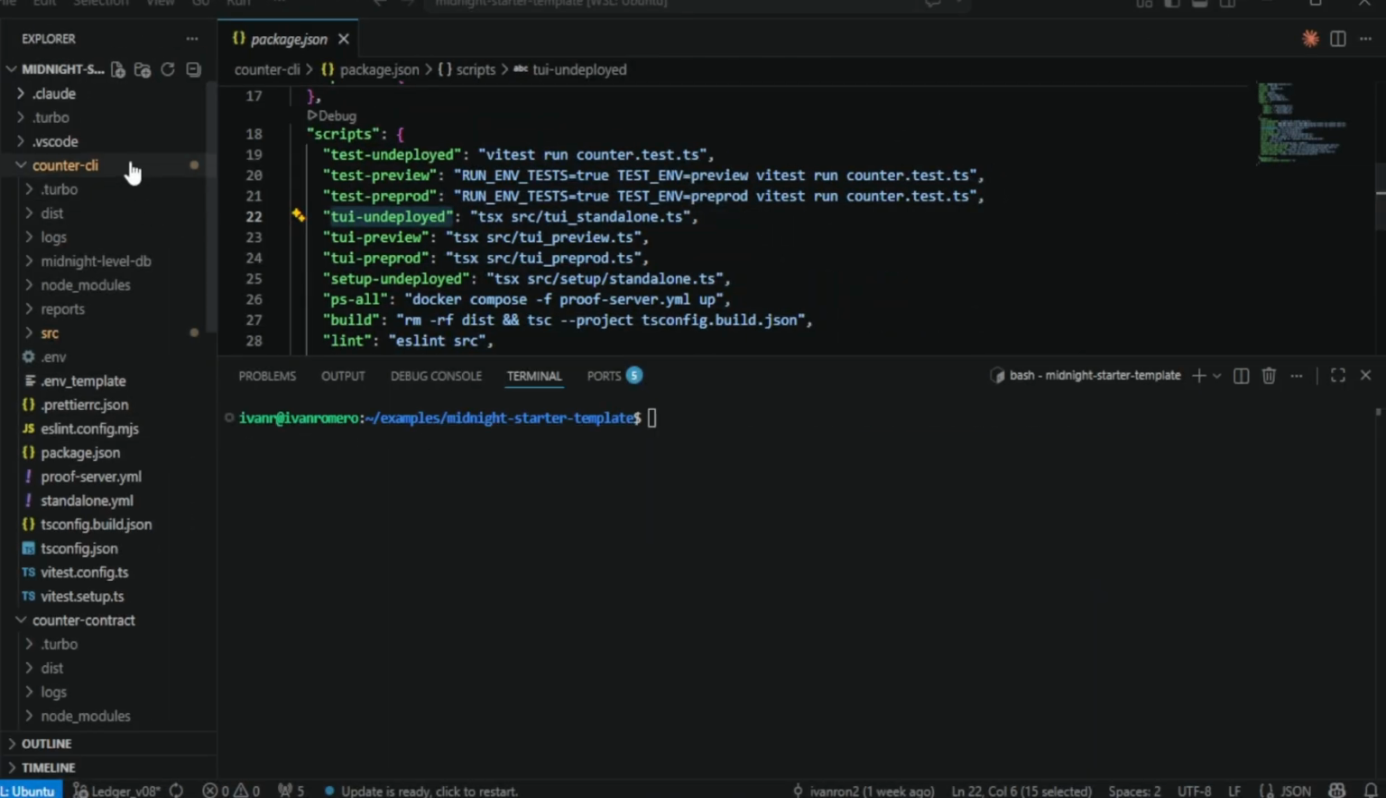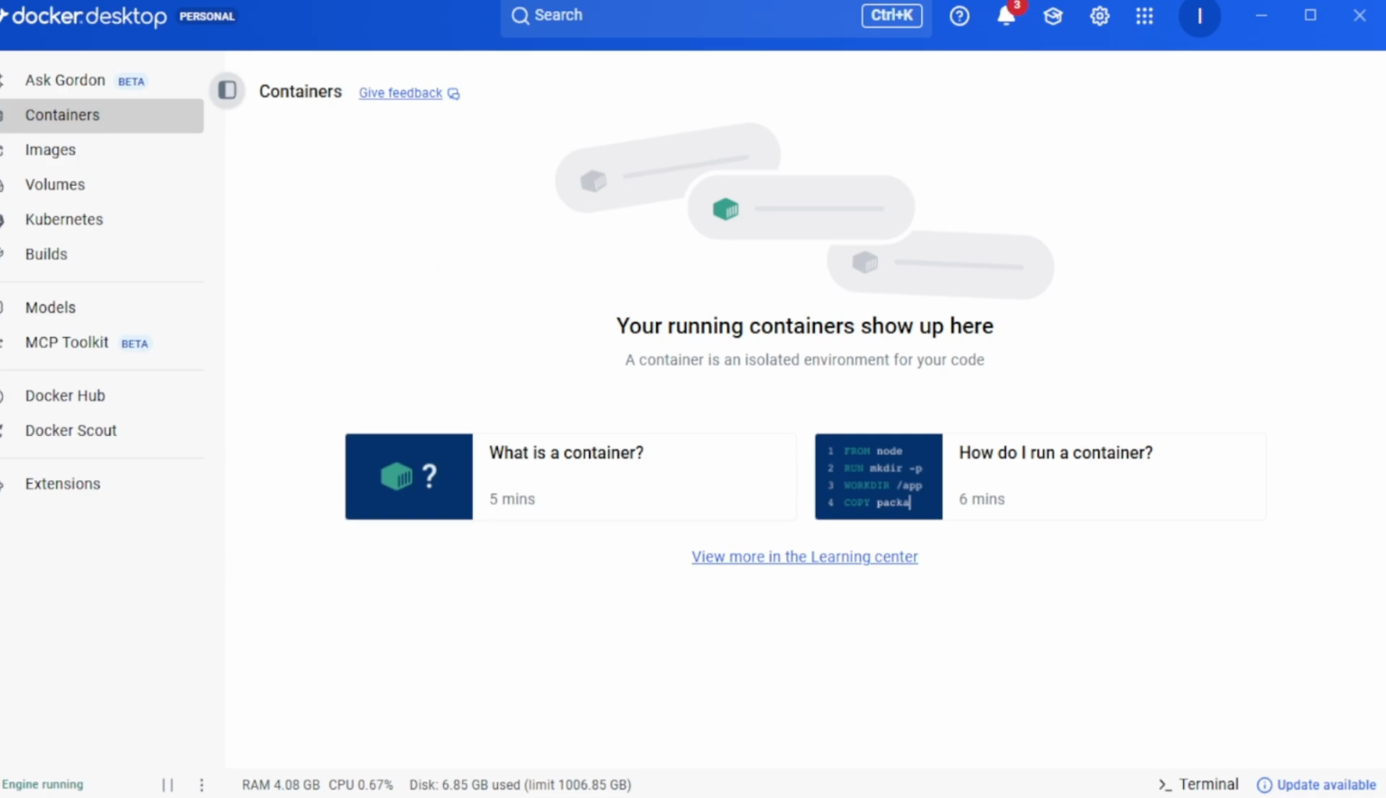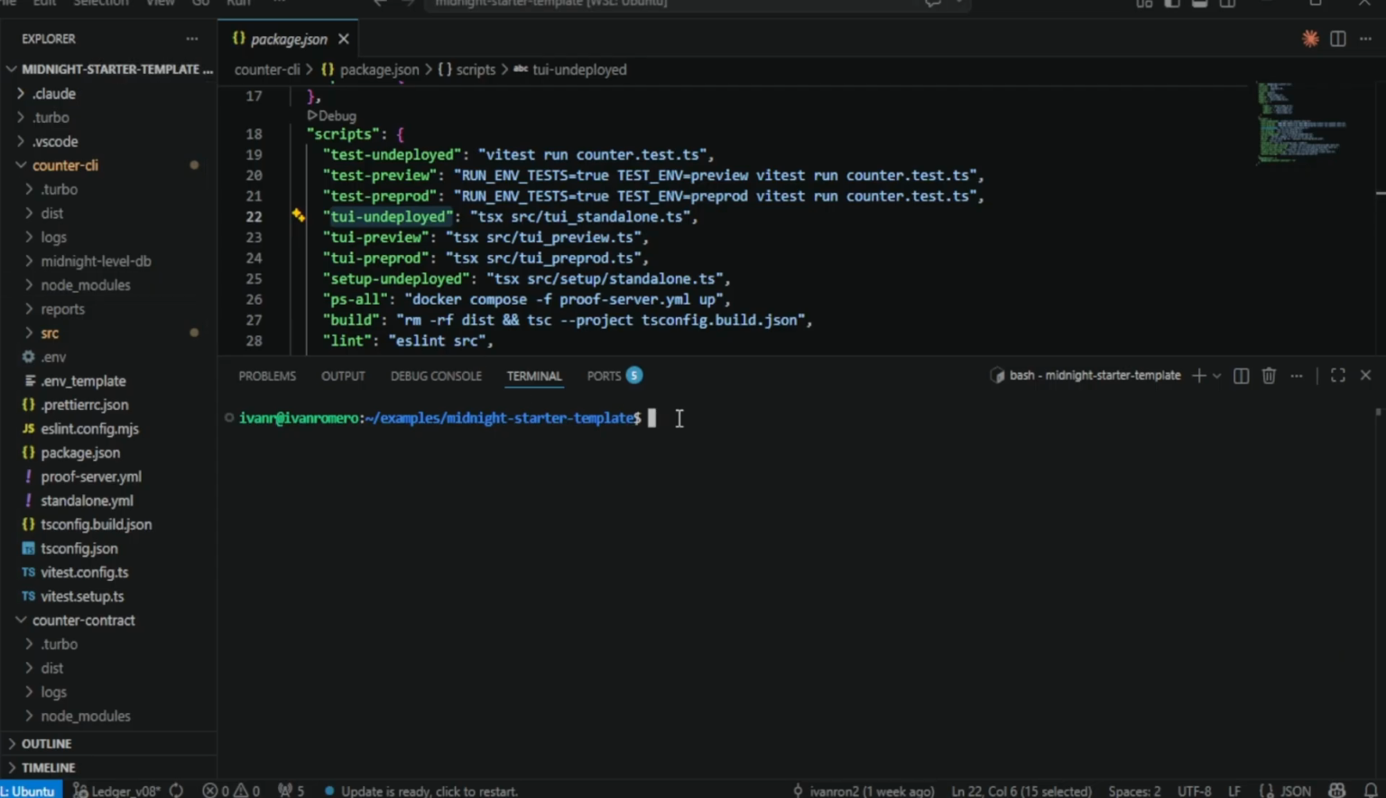Now, in the next minute, you're going to see a real demo running the counter smart contract under the first scenario.